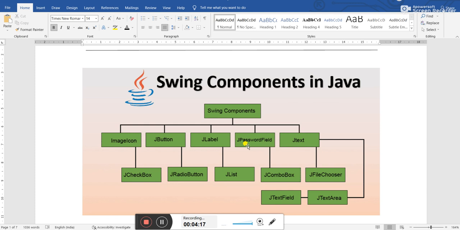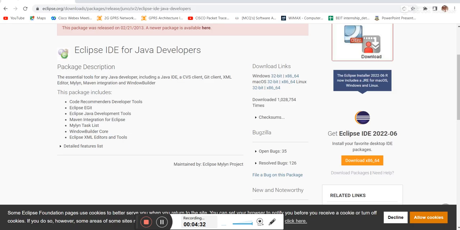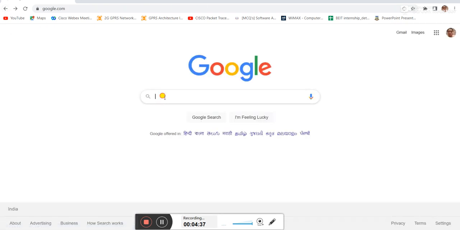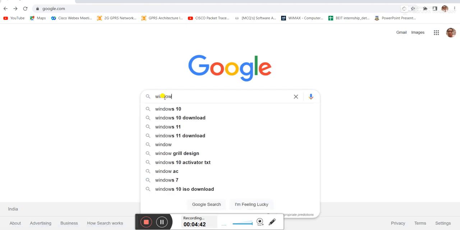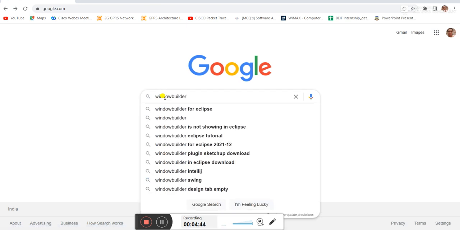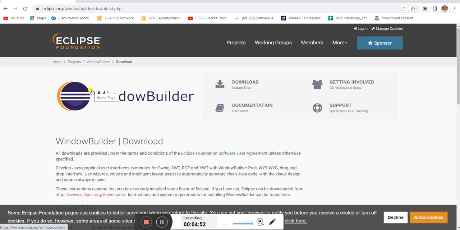For using these Swing components, we need a package that is called window builder. By default in our Eclipse we don't have window builder, so we need to download it. For that purpose we need to go to the browser, type here window builder for Eclipse, and then click on the link.